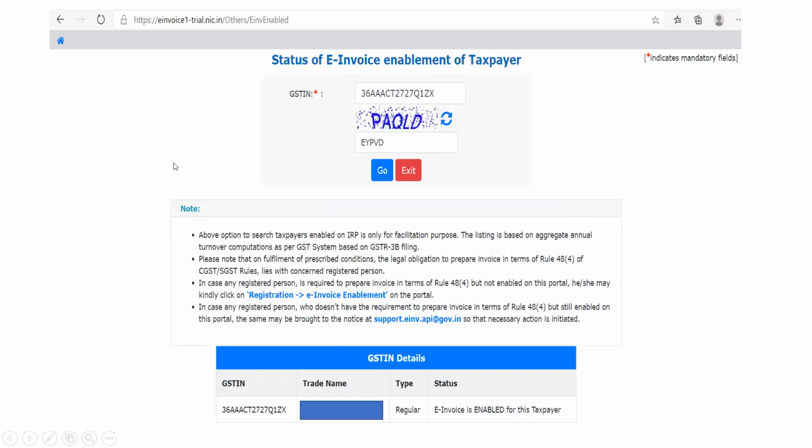you can see that the status is that e-invoice is enabled for this taxpayer. What does it mean? It means that for this GSTN number, the GST department has considered, based upon the data with them, what the taxpayer has filed in GSTR1, that turnover is more than 500 crores. So e-invoicing is enabled for this taxpayer.